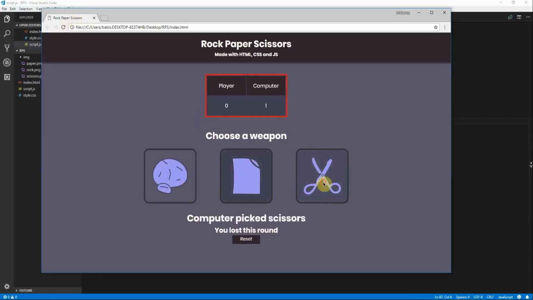Let's do one more test of our game to ensure that everything is running smoothly. Wow, we're getting too many throws.